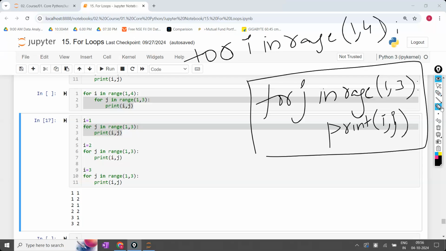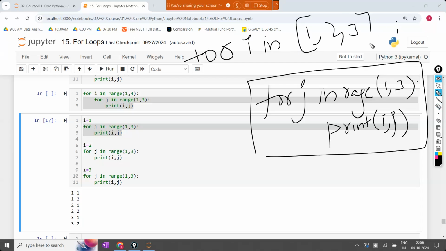Sir, instead of this one, can't I take the list of 1, 2, 3? Okay, take 1, 2, 3. Both are the same. For i is equal to 1, repeated. For i is equal to 2, repeated. For i is equal to 3, repeated. Whenever you have a sequence of numbers, go with the range.